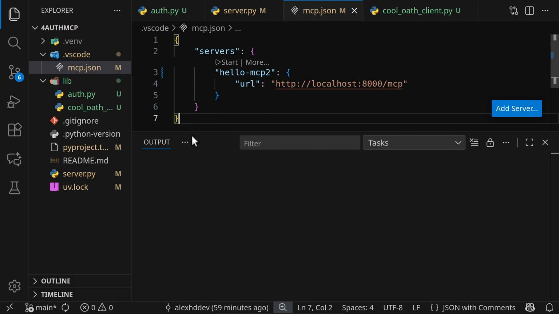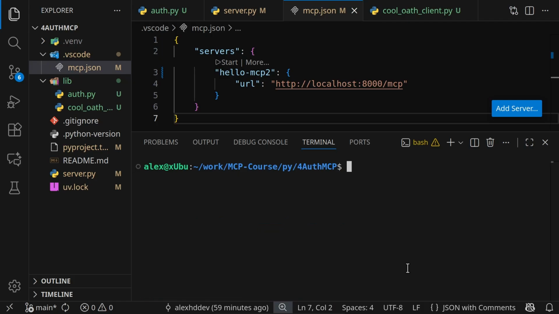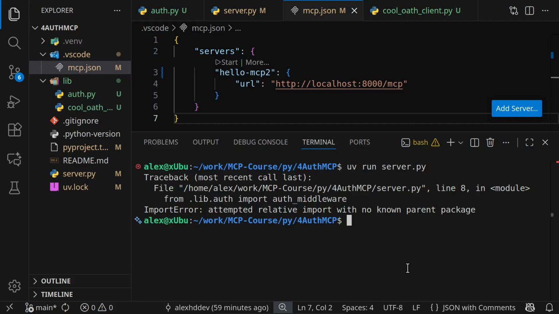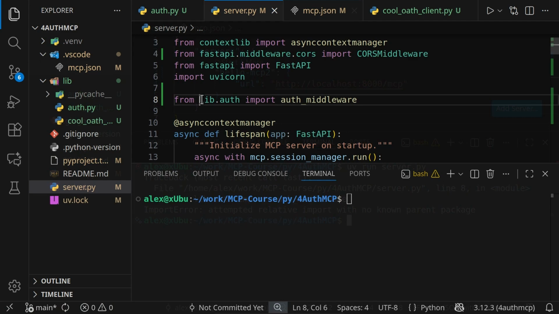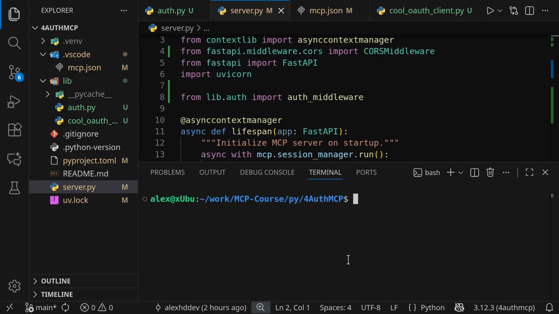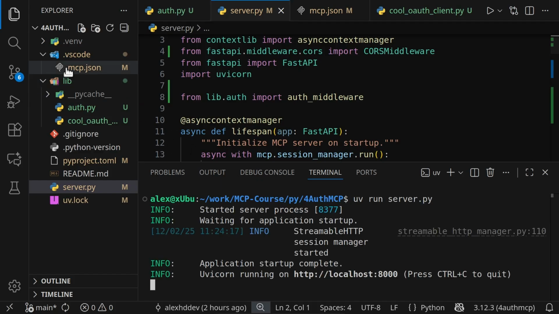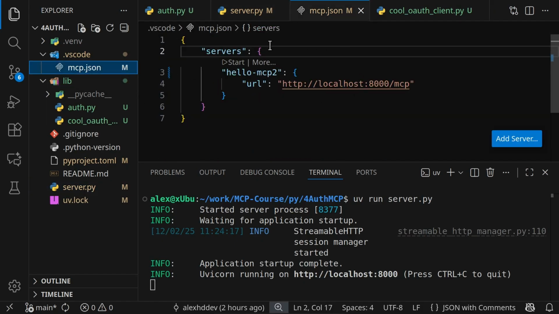And now I will start this. First of all, I will go to the terminal. Let me clear the terminal and run uv run server.py. All right, I have a small error. Let me check it. Well, I had a typo right here. I had the dot right here, but this is the way to import this. And now I can start the server again, uv run server.py. The server is started, and now I will go to MCP JSON. I will start this MCP server.